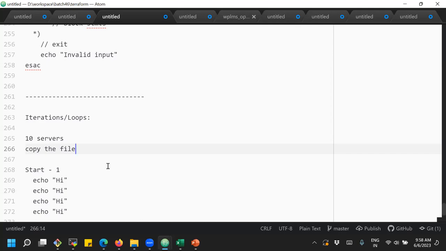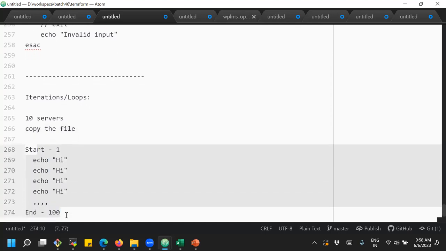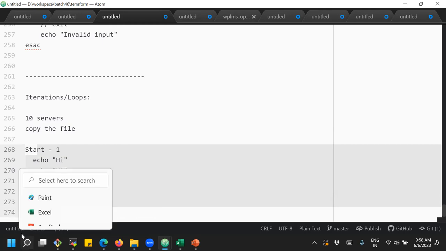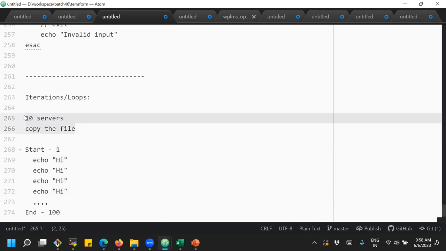Here, the first statement we are talking about is to print hi 100 times. The statement is echo hi, 100 times. If you hear a number of times executing a particular block of statements, yes, that is loops or iterations. The second use case: you have 10 servers, take this file and copy it to all 10 servers.